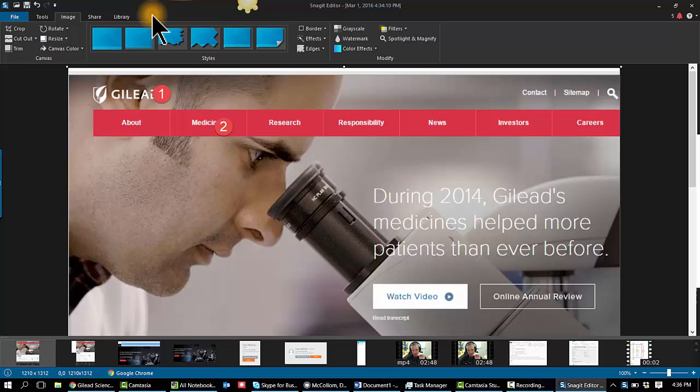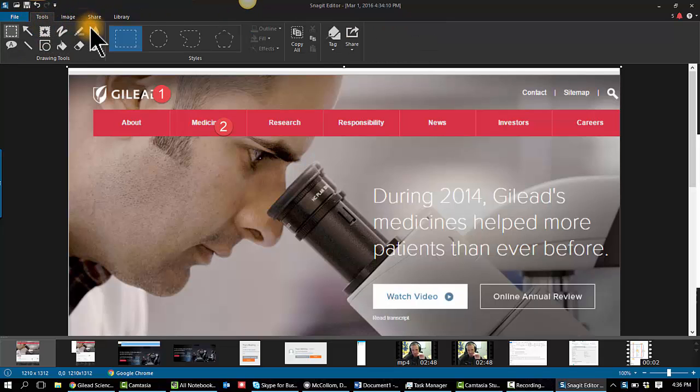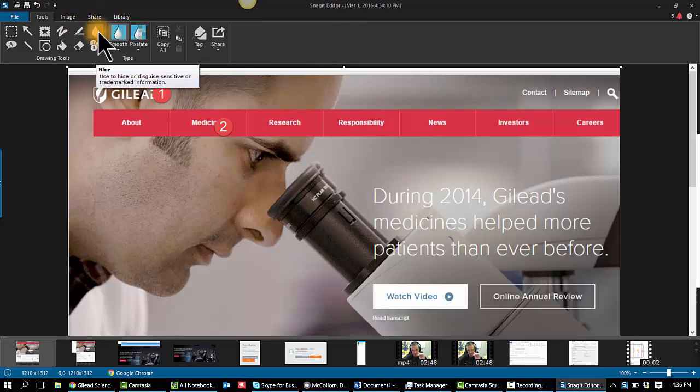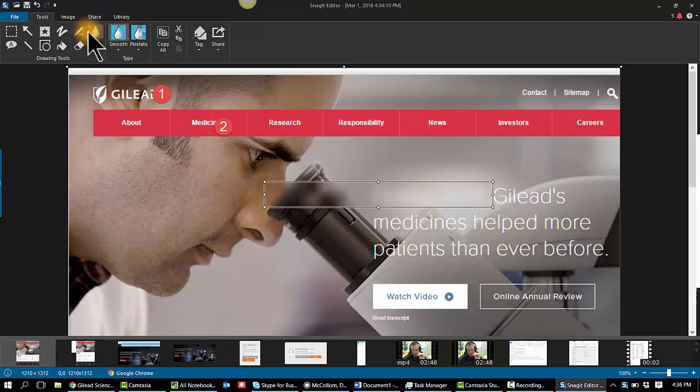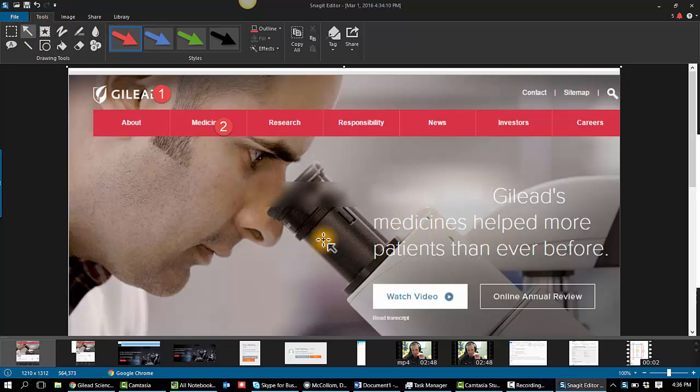So that's it on the image tab. On the tools side, there may be times that there are really important things that people shouldn't see. Maybe it's customer data, and for those you can blur out with those options and then move those around. The most common stuff are things like arrows, where you want people to see something.